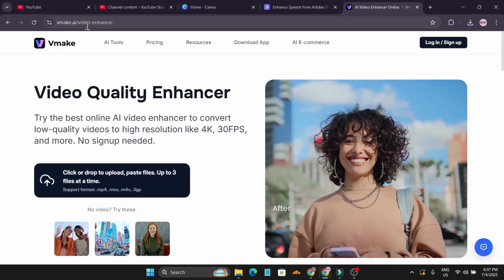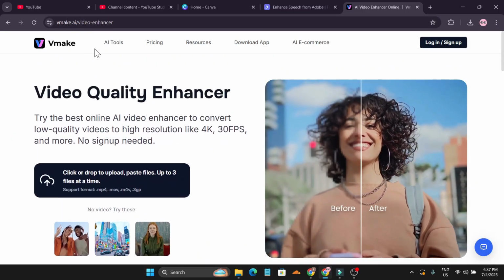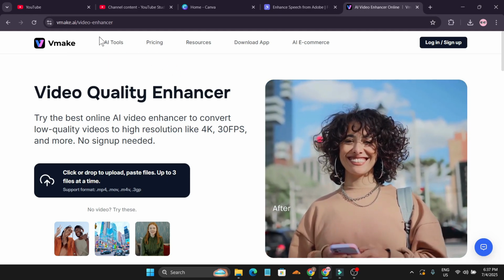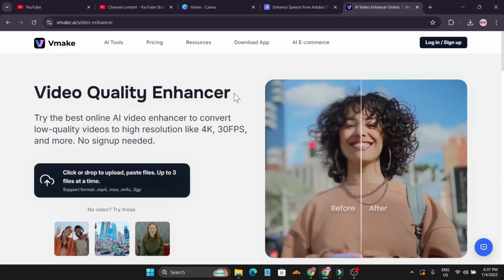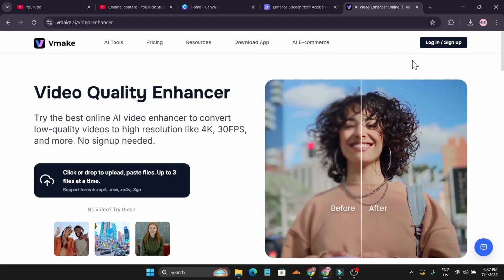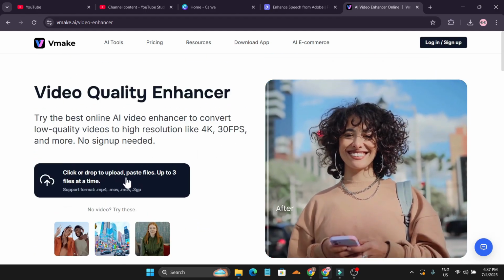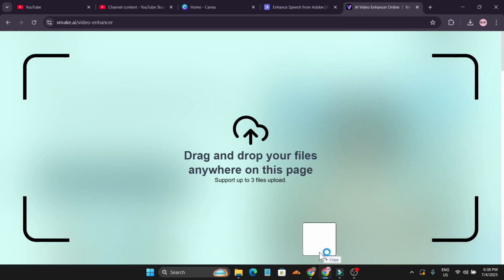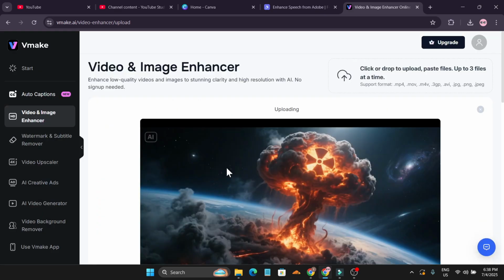You can come to vmake.ai video enhancer or you can just search for vMake video enhancer on Google and you will find this website. And after that, you don't have to do anything, sign up or log in with your account. You can just directly upload a video. So I'm just going to drag and drop this video in the website.